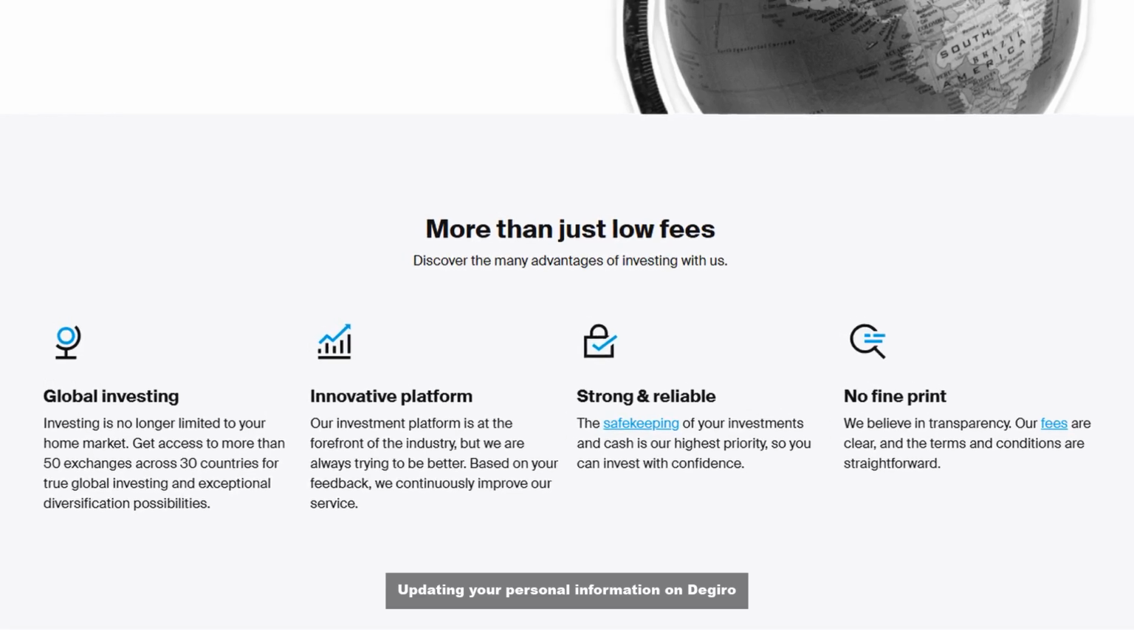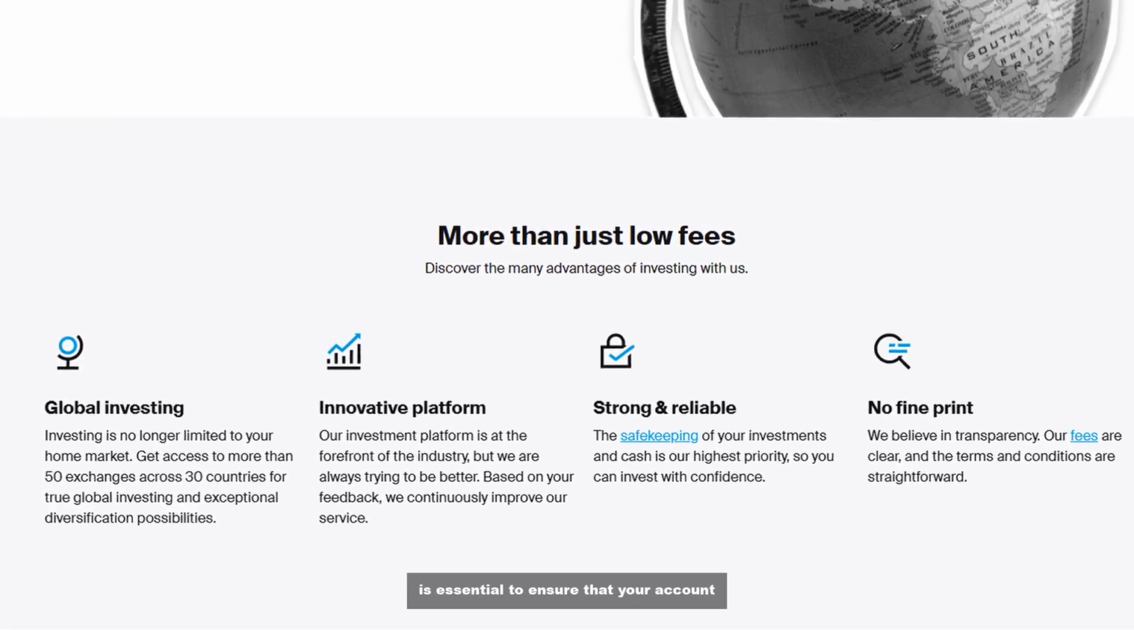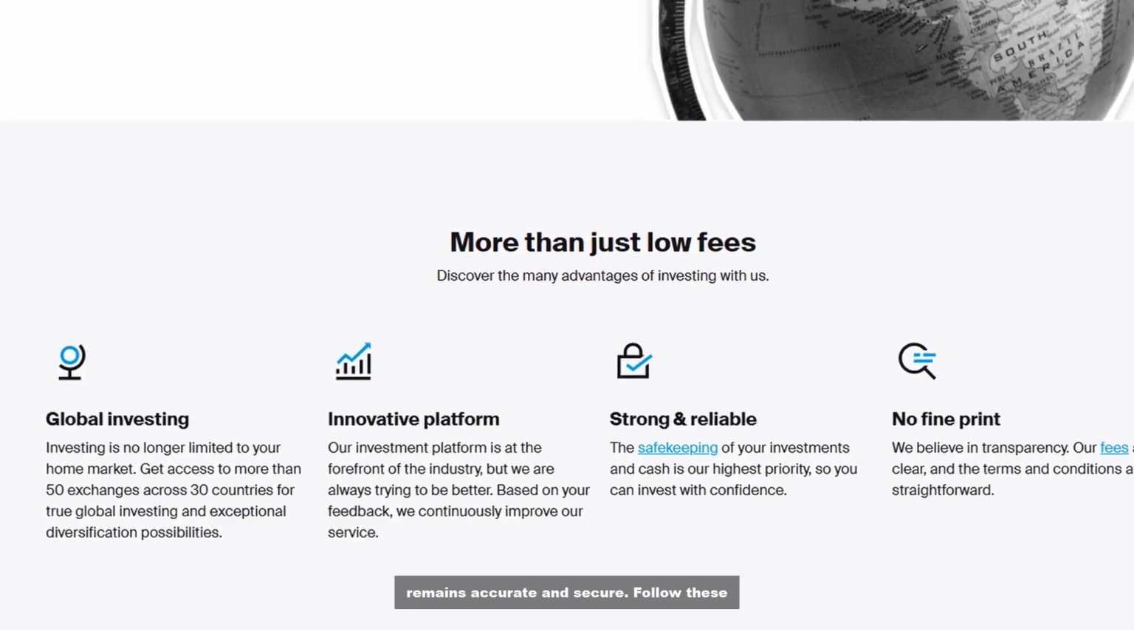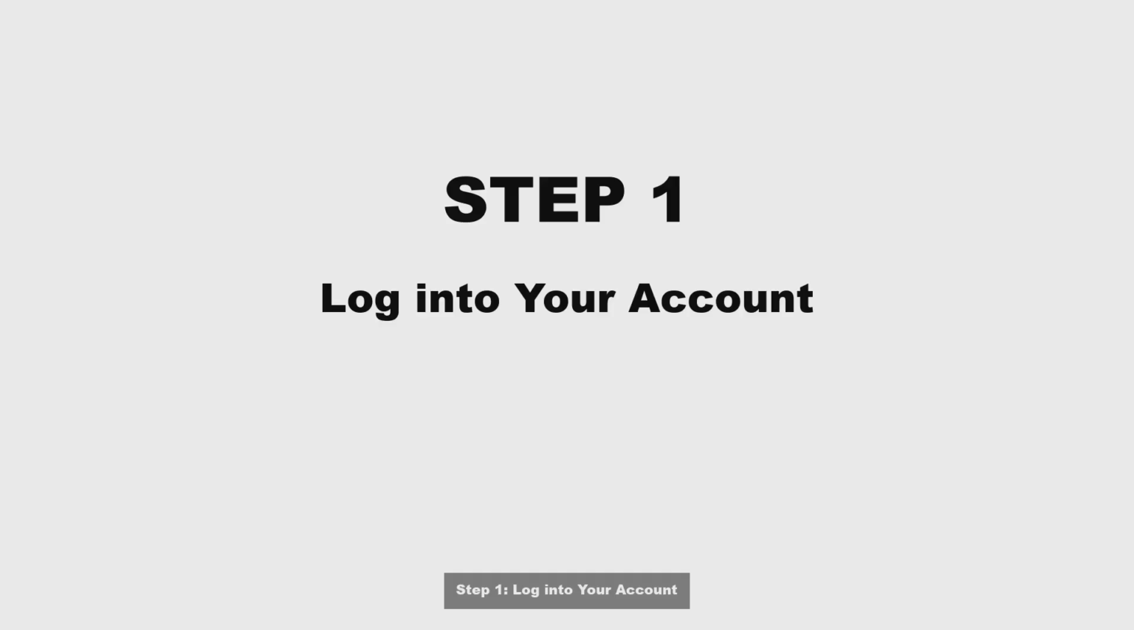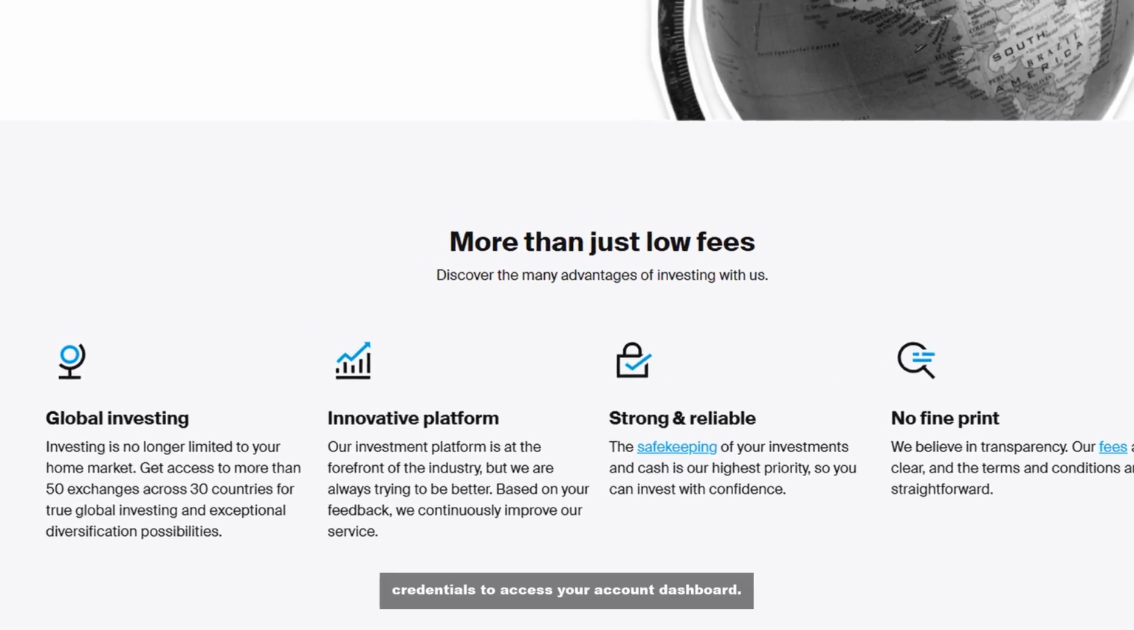Updating your personal information on Degiro is essential to ensure that your account remains accurate and secure. Follow these steps to make the necessary changes. Step 1. Log into your account. Visit the Degiro website and enter your login credentials to access your account dashboard.